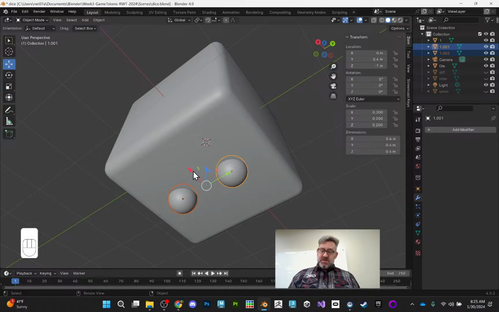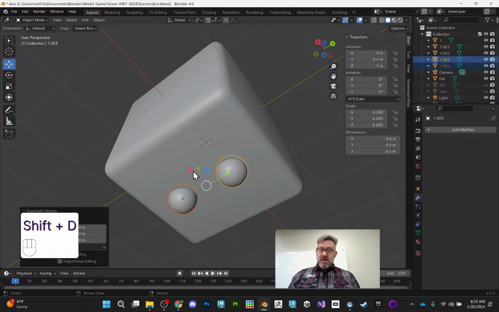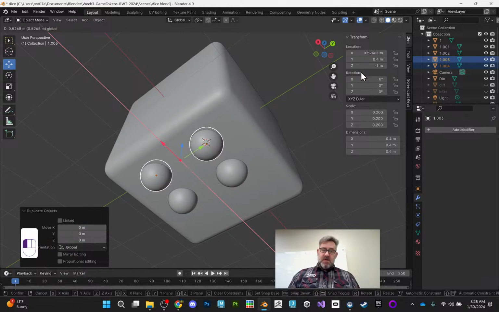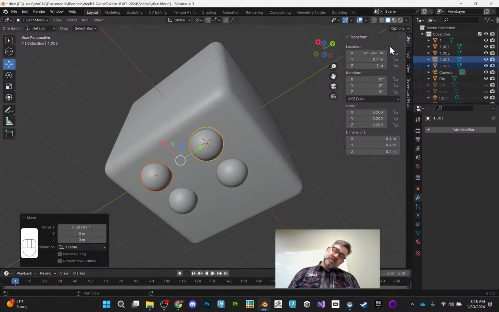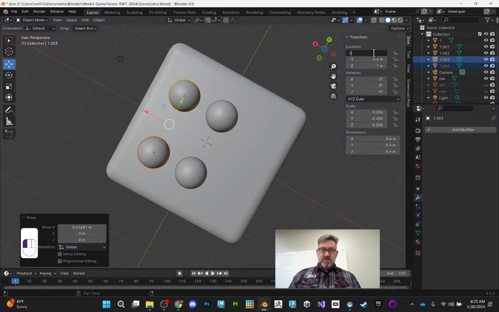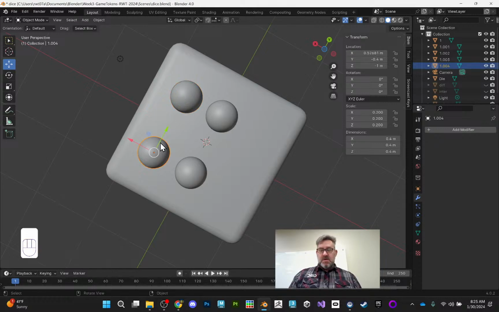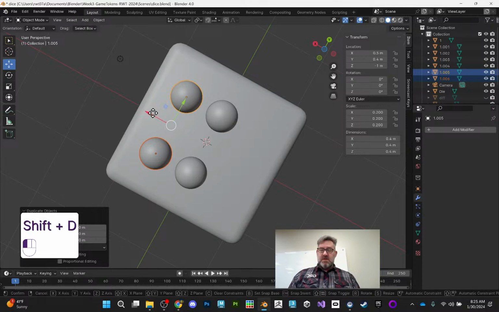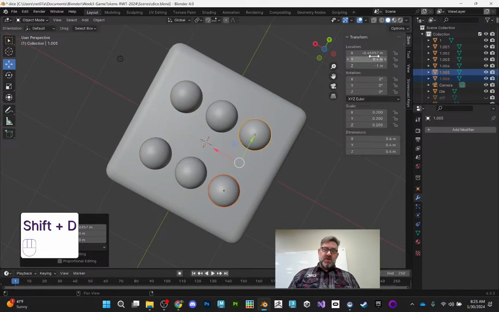Both, so Shift, select both of those, Shift D, enter, and then I'll move them up this way. Feels about right. 0.5, let's just try 0.5 on the X. Those two, Shift D, enter. Move them down this way, and we'll put them at -0.5.